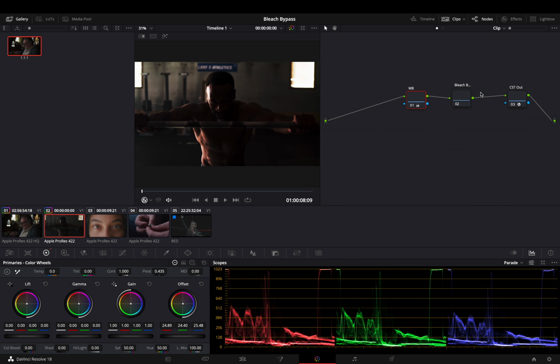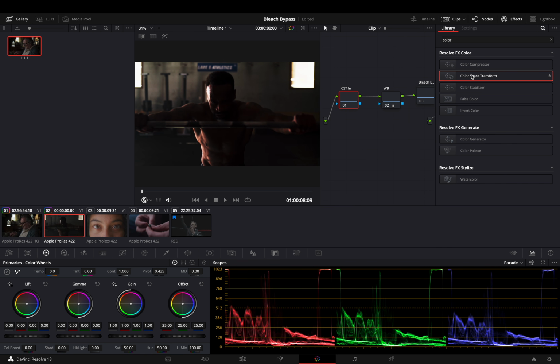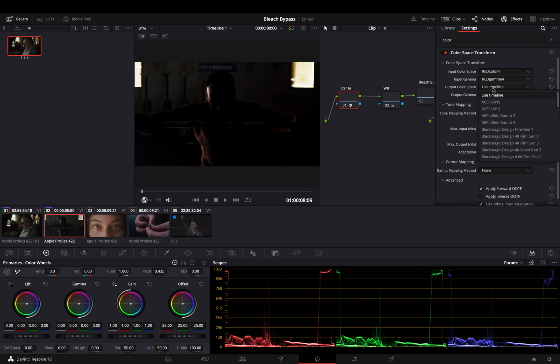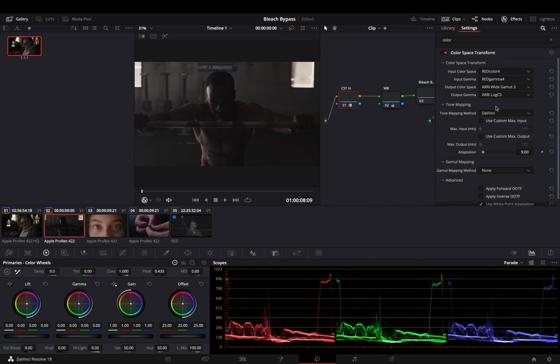To fix this, we will add another node in the beginning of our node series and apply a Color Space Transform in there, and we are going to rename this node as CST In, that acts as an input for the footage that we are going to work with. So we go ahead and select Red Color 4 and Red Gamma 4 as the input color space and input gamma, and output color space and output gamma will be ARRI, because we need to convert this footage color space into an ARRI color space, as our bleach bypass look is made for the ARRI footages.